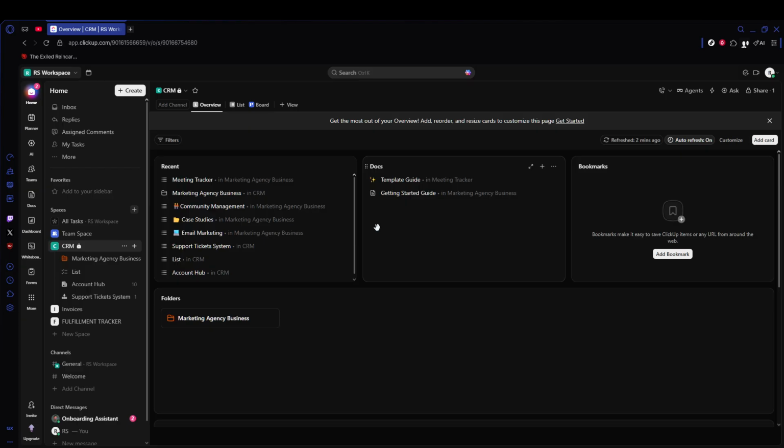First, head to clickup.com, sign in, and confirm you're in the workspace where you want to manage finances and budgets. If you work across multiple workspaces, double-check the selector at the top so you don't build your setup in the wrong place. From the main screen, open the Spaces section in the sidebar and create a new space.